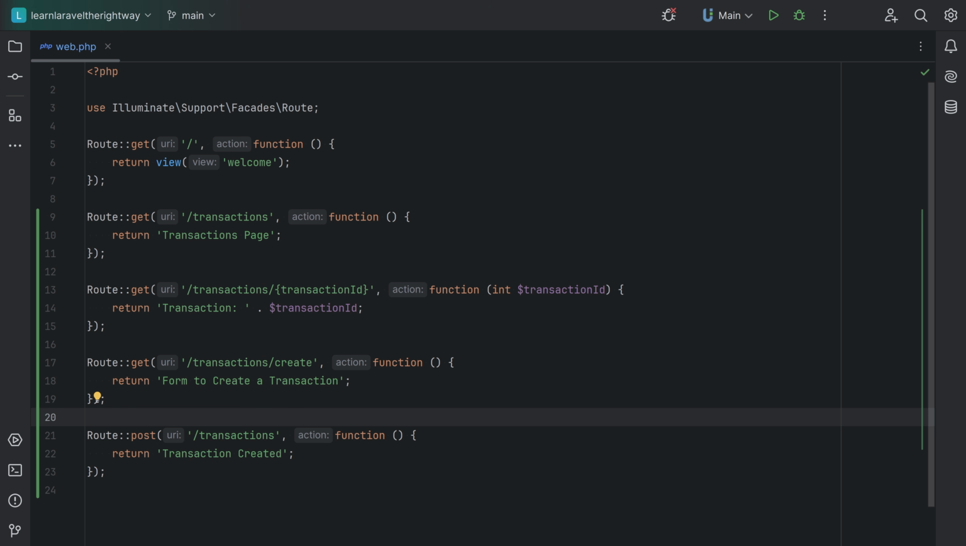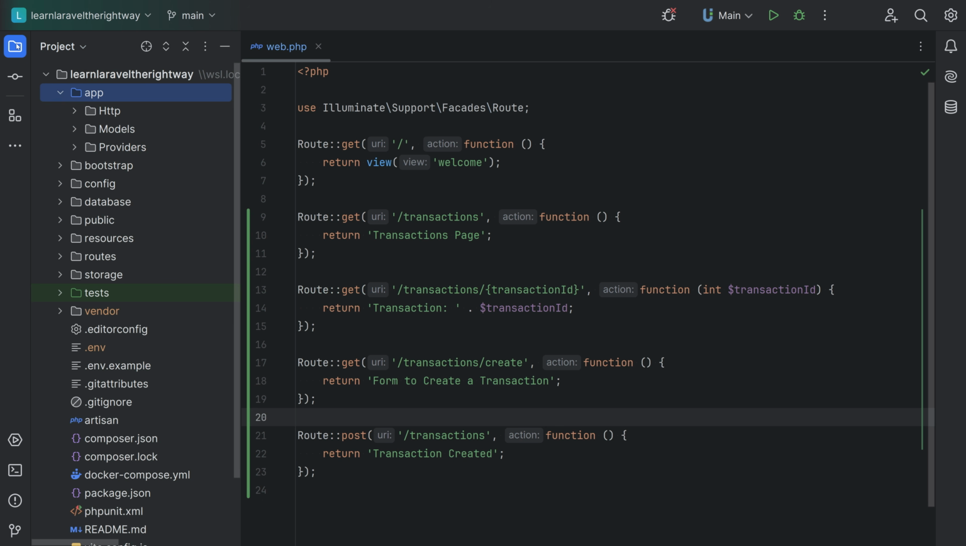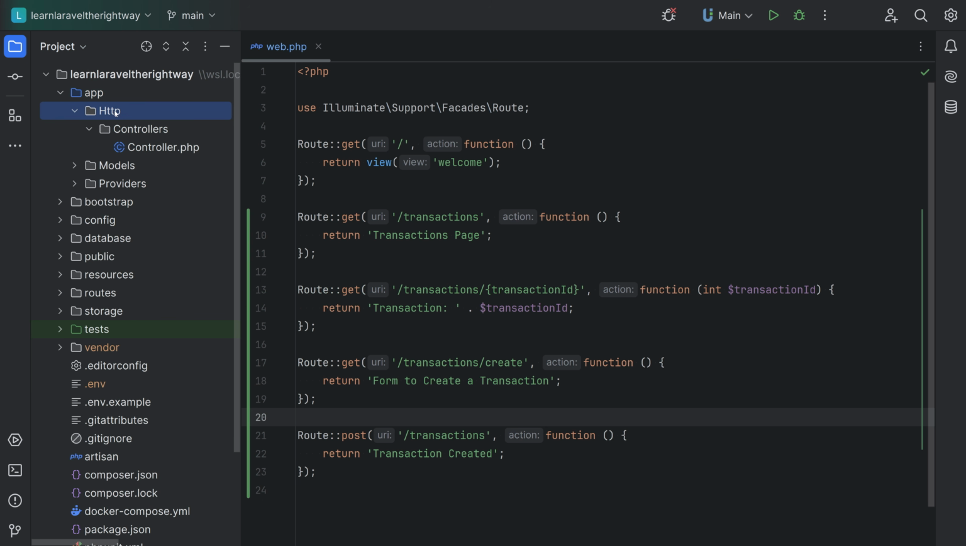So what we want to do is move all of these actions out of the web routes file and into a controller. The controllers in Laravel are stored under the HTTP controllers directory. We can either create a controller manually, or we could use Laravel's Artisan command to generate one for us.